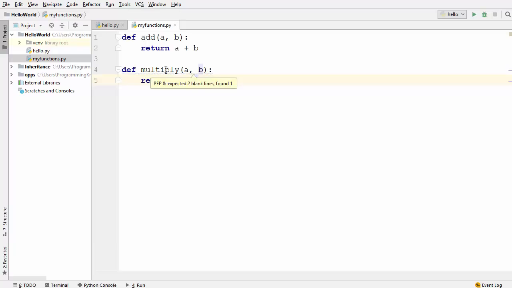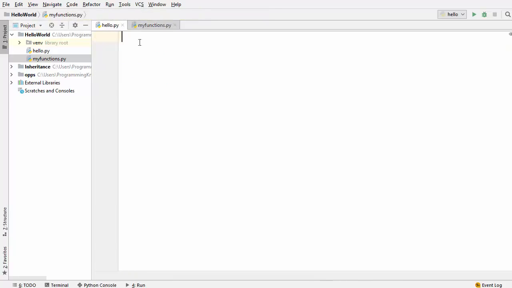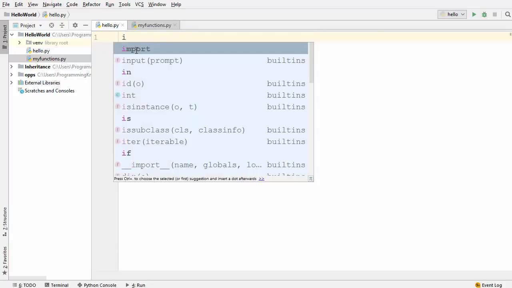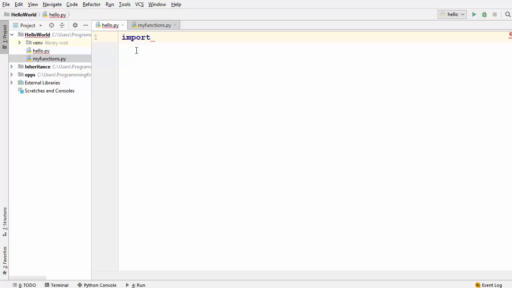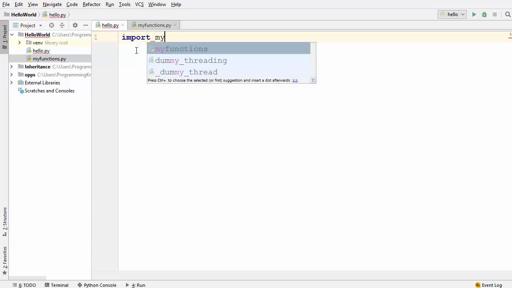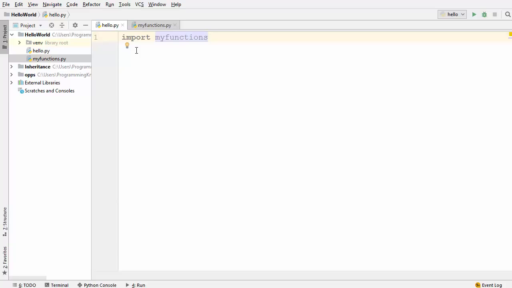Now somehow I need to use these two functions from my functions.py file in this hello.py file. As you can see, these two files are in the same directory, so I can import this my functions file using import and then the name of the file, which is my functions, and that's it. So in order to import a module, you just write the keyword import and then the name of the file without the extension py. You don't need to provide any extension here.